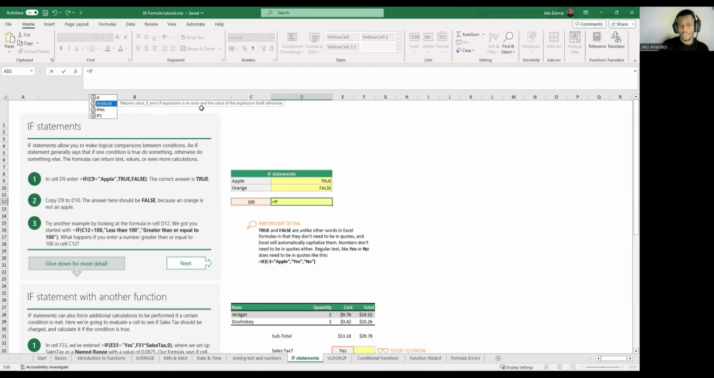IFERROR returns the value if error; if the expression is an error, and the value of the expression itself otherwise. This one returns the value we specify if the expression resolves to NA. If that particular expression resolves to NA, maybe there is nothing in it, or it is an empty cell, or that value cannot be found. That's where you get something like NA. So these are different criteria under IF that check whether one or more conditions are met.